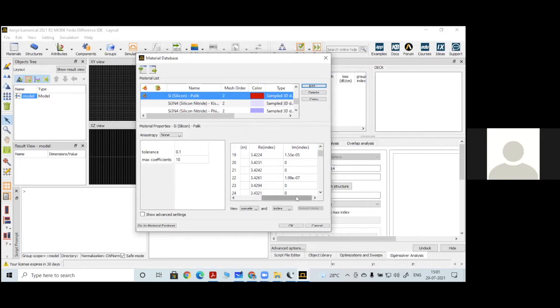Some researchers may have the habit of giving only the real part and forgetting to include the imaginary part. In that case, it won't be standard, so we won't get the actual data that we will get after experimentation. So always we have to select the materials from the same database.